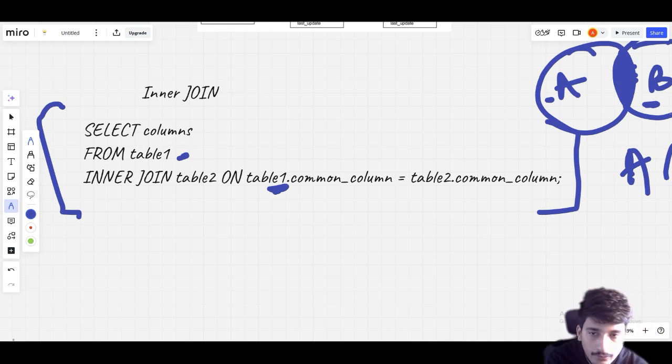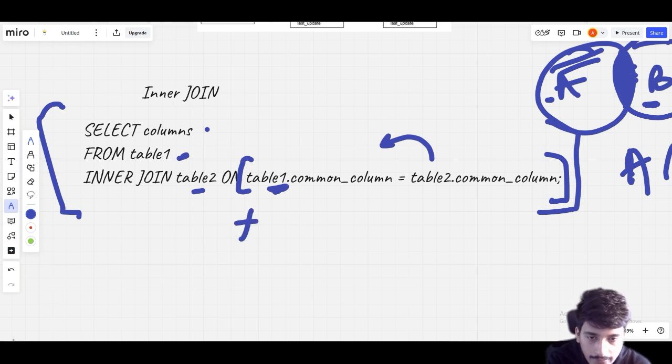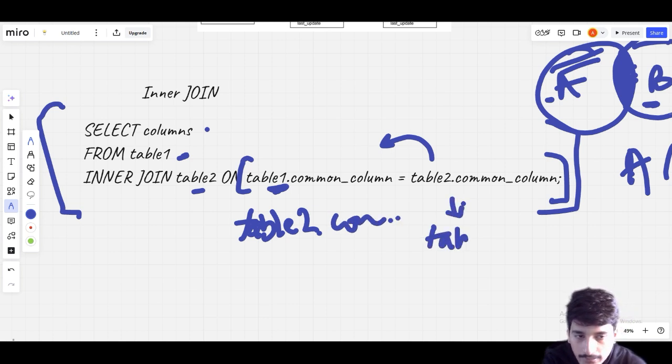What I am saying is that you have selected columns, those columns that you need to show. Then you need to select which table we select from. That is your table 1. Then table 2 comes here with inner join on table 2. And this part is very important: on table 1 dot column is equal to table 2 dot column. You need to make sure it is not written as table 2 dot common column is equal to table 1 dot column.